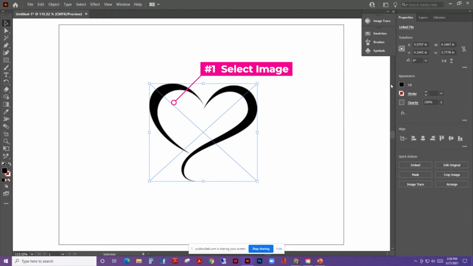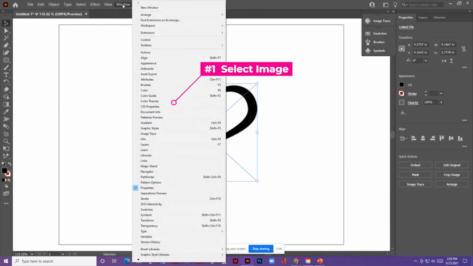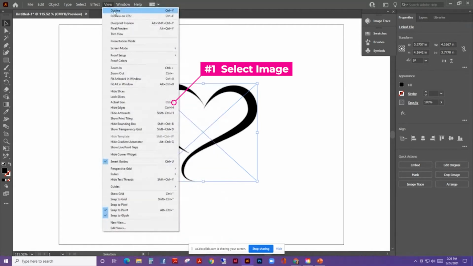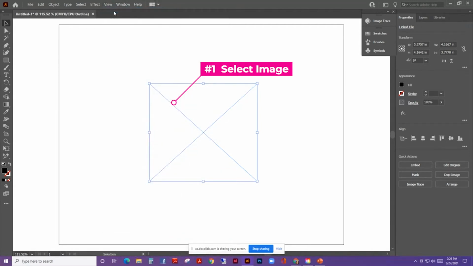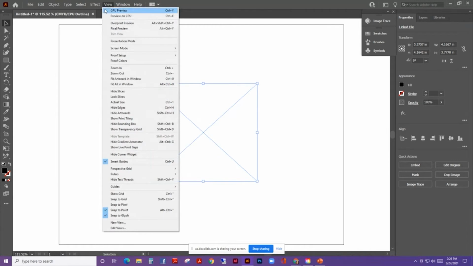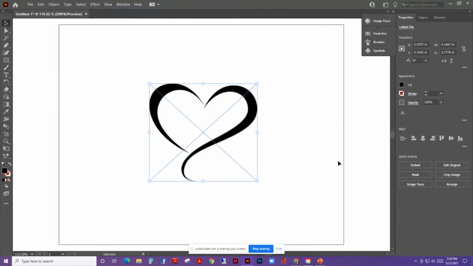But I want you to get comfortable using the properties panel and kind of working from there. So with our image selected, we can see this X across the image. So we know that that is a raster image. We can also double check that by going to our view and going to our outline view. Notice all we see is the selection box. We do not see those pretty vector lines. So going back to view and then going to preview will take us back to viewing our image.